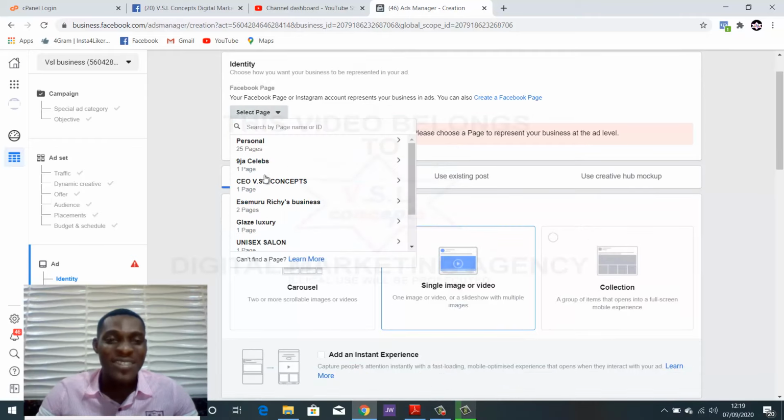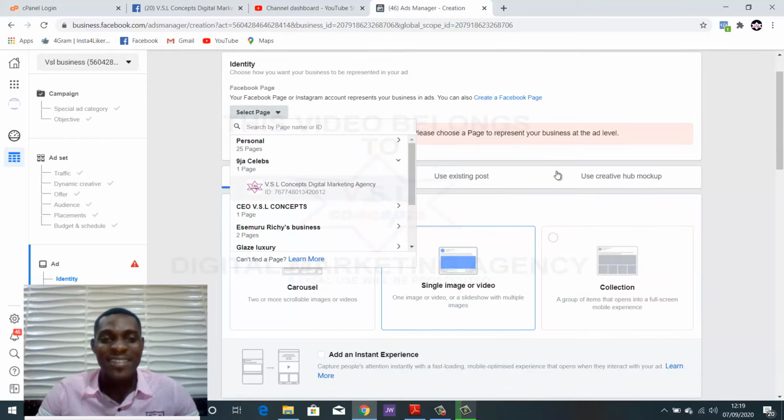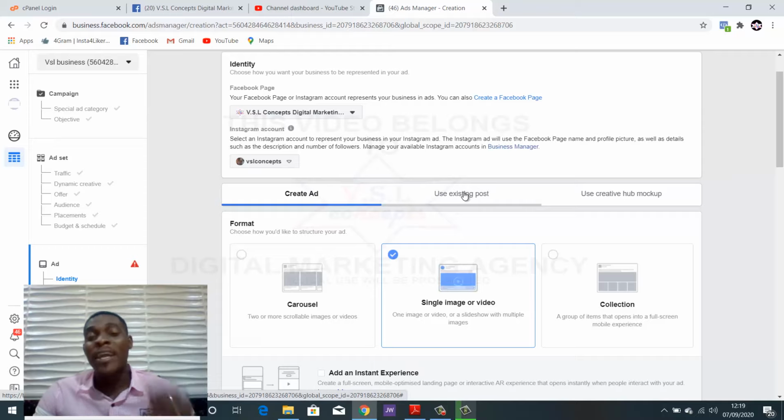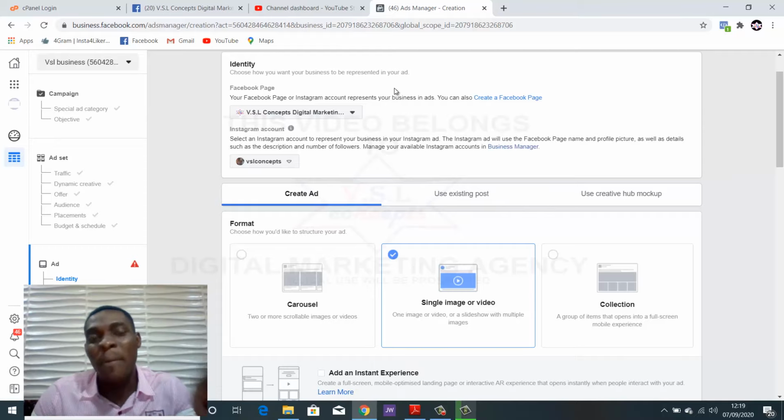So click on the post. Which page? Okay, this is the page. And now this use existing post option will come up. If you click on that WhatsApp message, this one will not come up. It will ask you to create a new ad. This thing is what has been killing so many digital marketers. I'm showing you secrets upon secrets upon secrets.